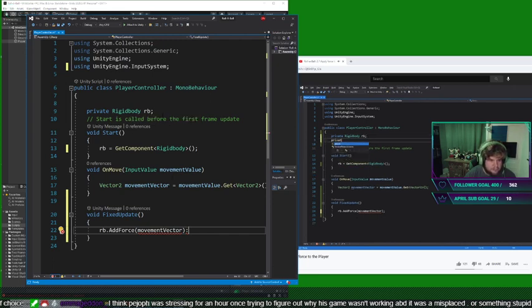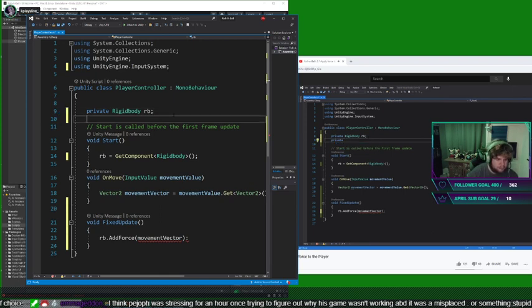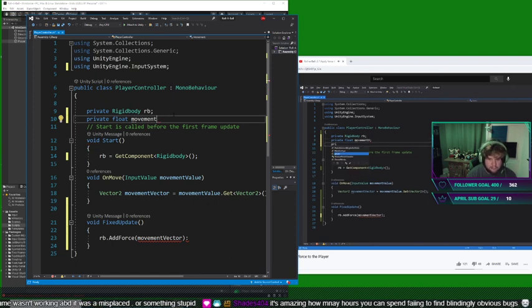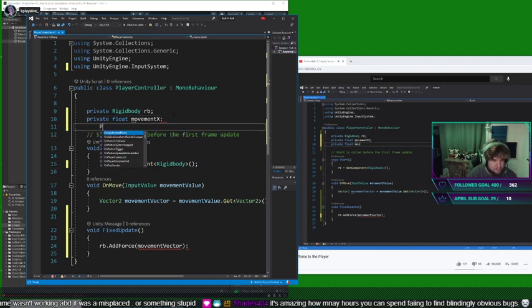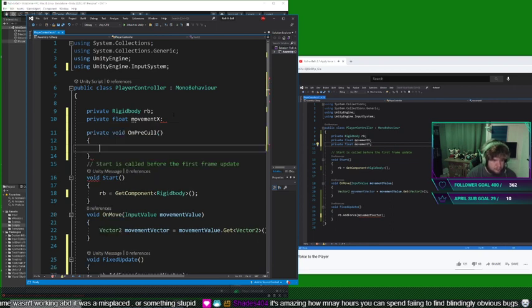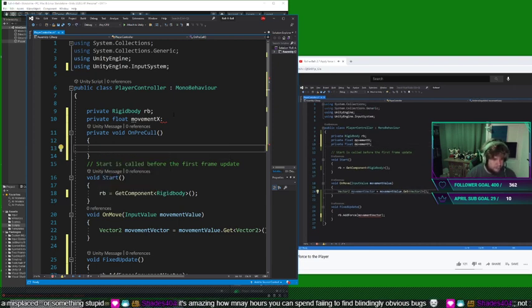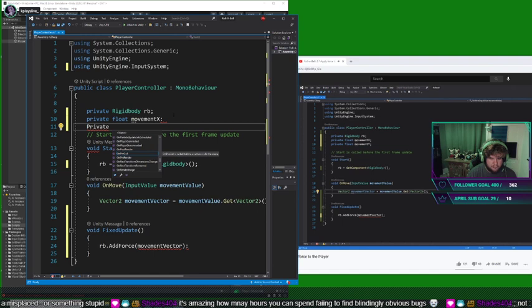Underneath the rigid body variable you created, add two more variables called movement x and movement y. These should be private, like the previous variable, float type, which is short for floating point or decimal point value. These give you more precision than a whole number or integer value. You can then reference these values inside of onMove and assign these values of movement vectors x and y.